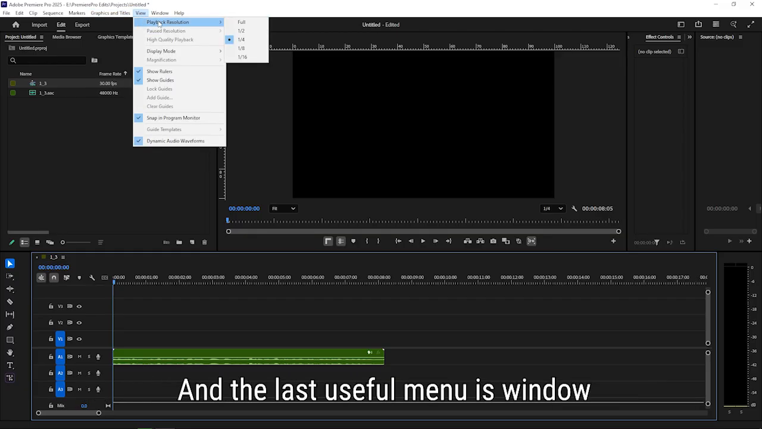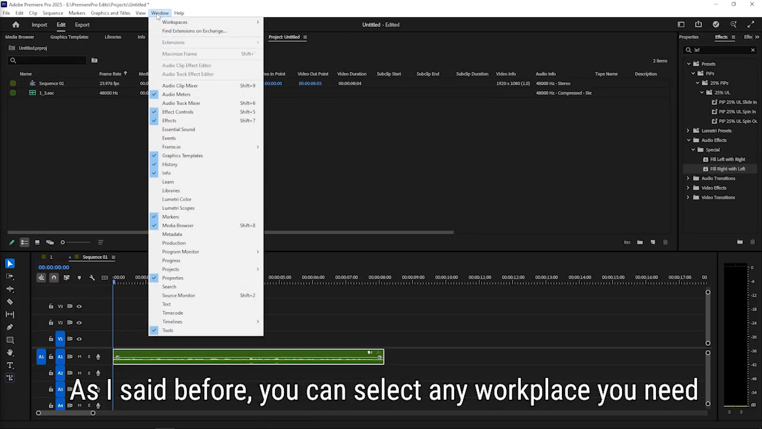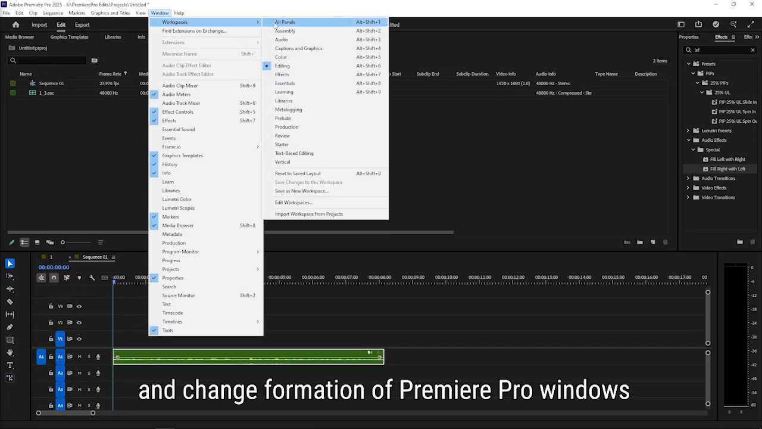And the last useful menu is window. As I said before, you can select any workplace you need and change the formation of Premiere Pro windows.